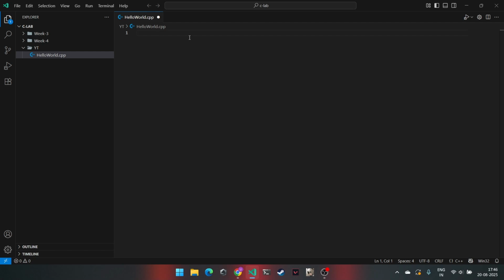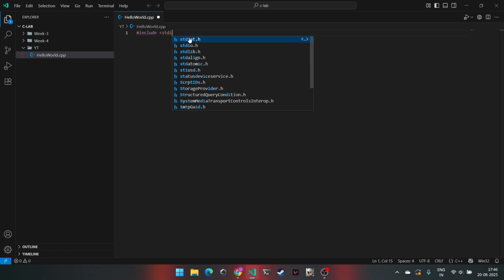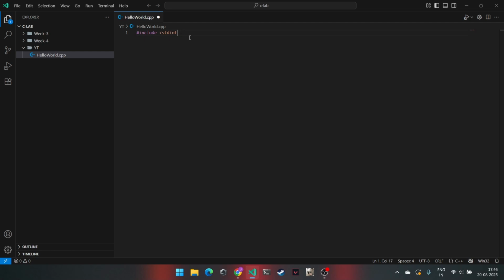So we'll start by writing our first line, hash include stdio.h. Now, what is this hash include stdio.h? This is called a preprocessor directive. It tells the compiler to include the standard input-output header file. Without this, we can't use functions like printf to display the text.